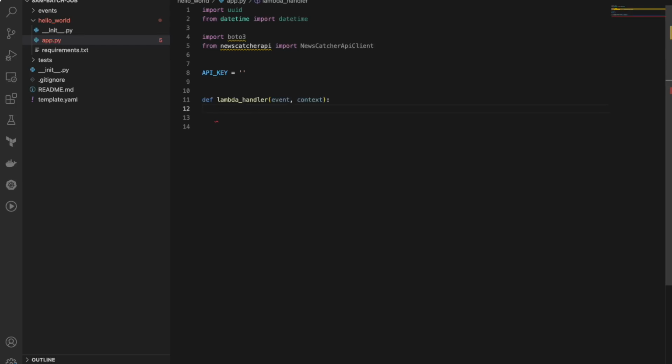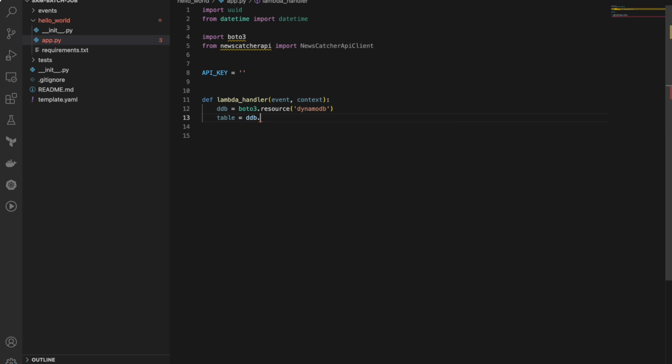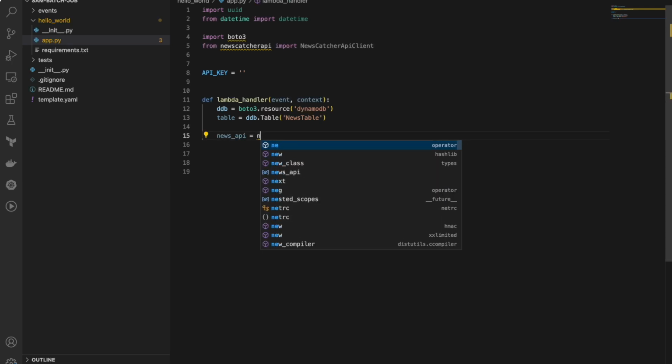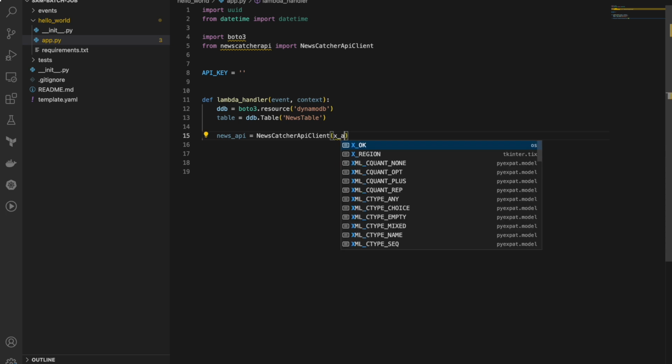And first, define the DynamoDB resource. With this resource, get the table from DynamoDB. Table name is news table. And news API is to keep the client, give the API key information here.